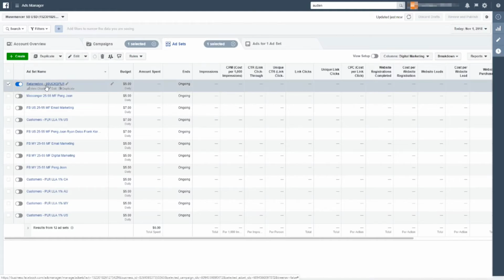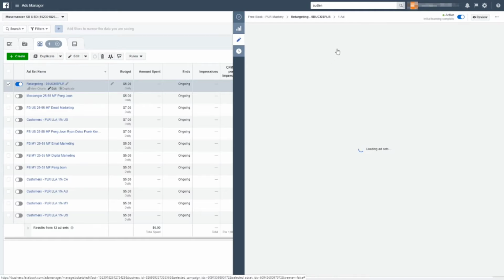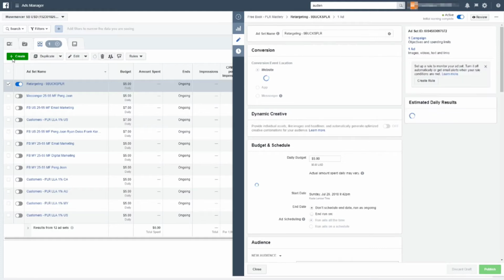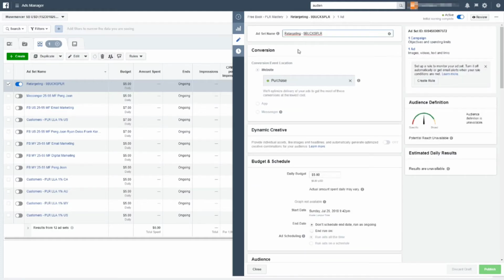I'm going to just check it out really quick. This is the ad set here. So here's how you create an ad set like this. You can create from scratch. You can give it a name right away, retargeting, and then the name of the offer.